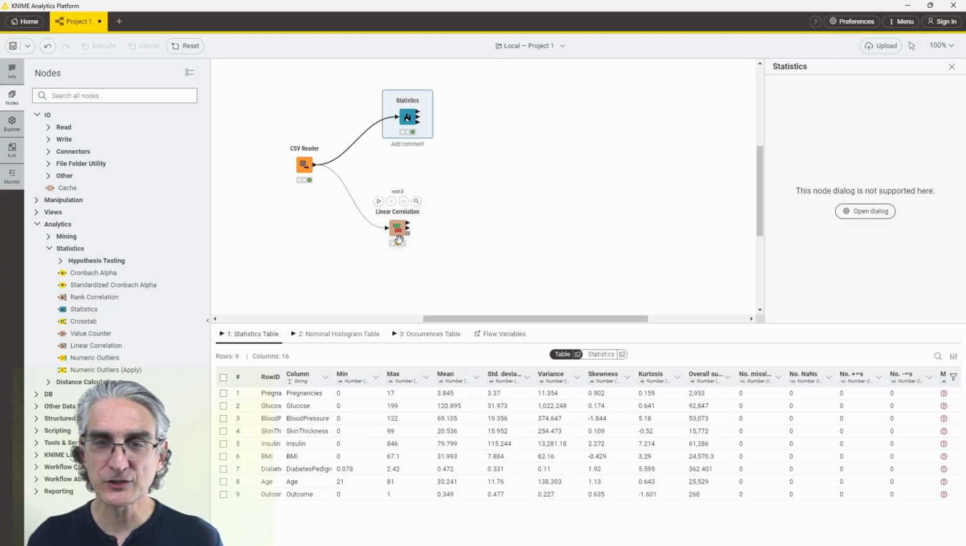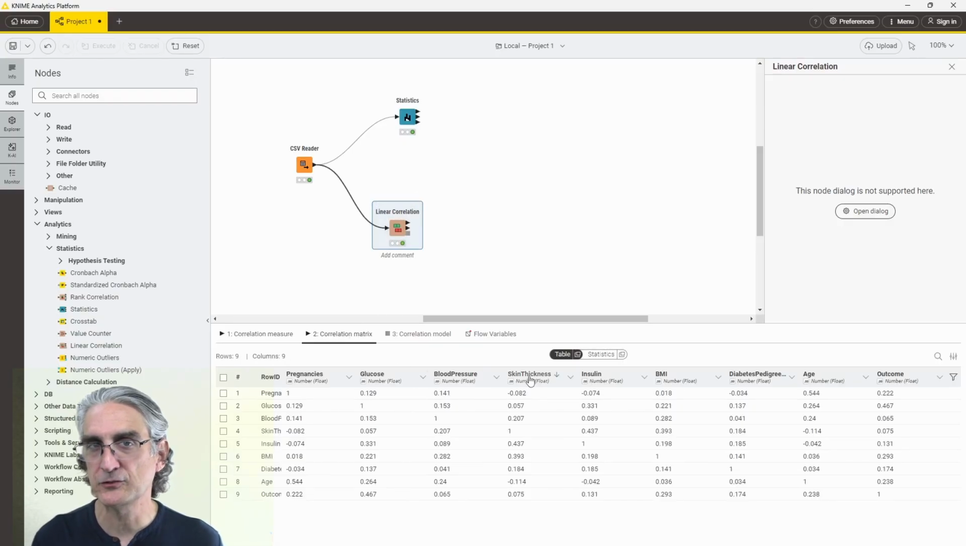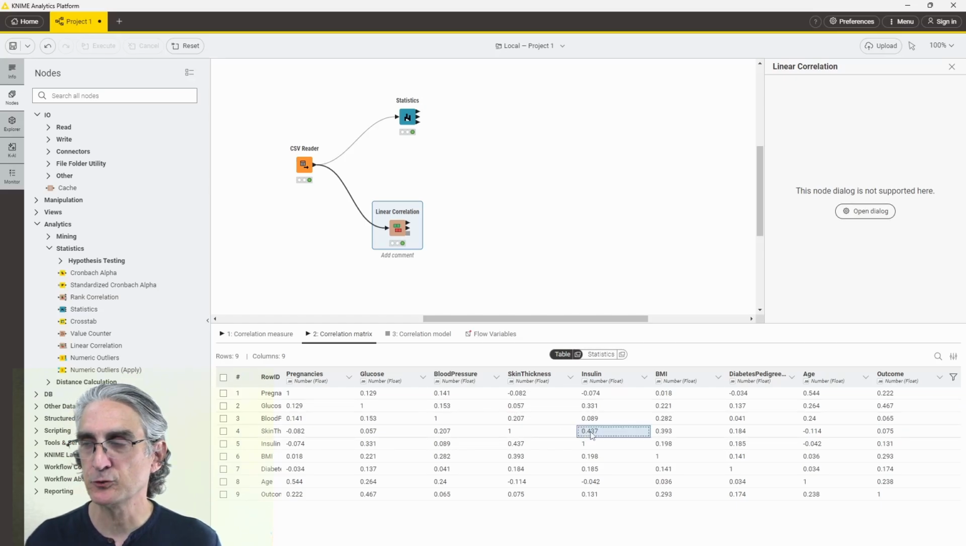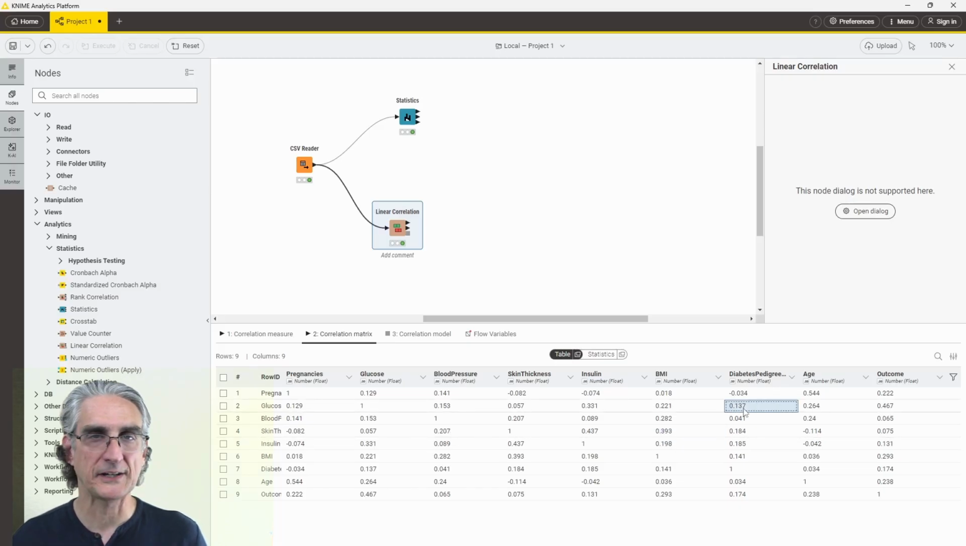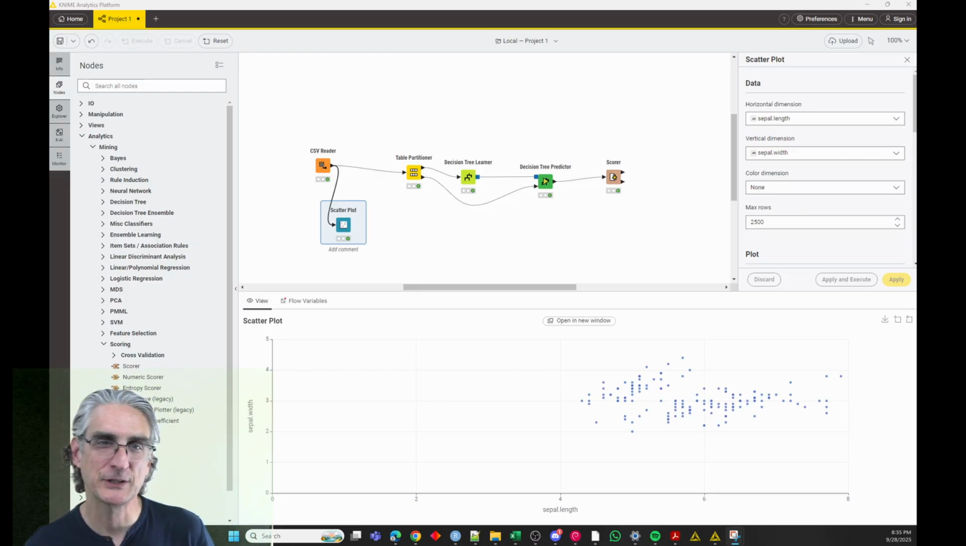Linear correlation shows a correlation matrix, and the correlation matrix is very important for machine learning. The big deal with the correlation matrix is if two variables are too closely correlated, they're very likely to contain the same information, and so you have a redundancy of information. Multicollinearity is the fancy word for it. So much for exploratory data analysis. Let's move on to some machine learning.